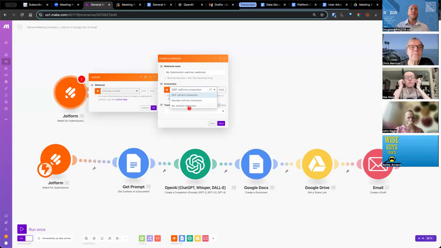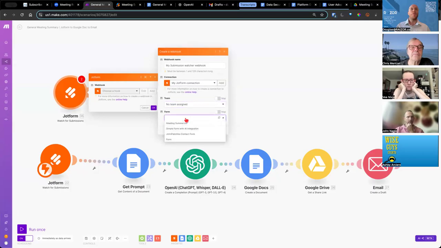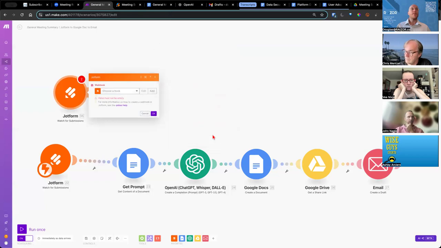I have a few accounts here. I'm going to want to use my form. For team, I think I just do no team assigned, and the form is the meeting summarizer. So you would choose the form from your list.